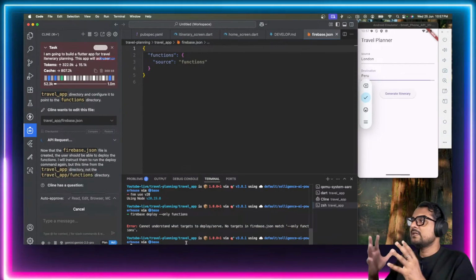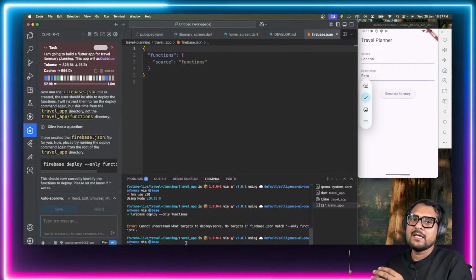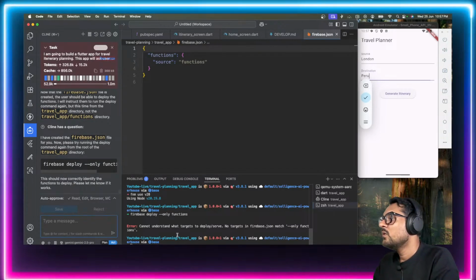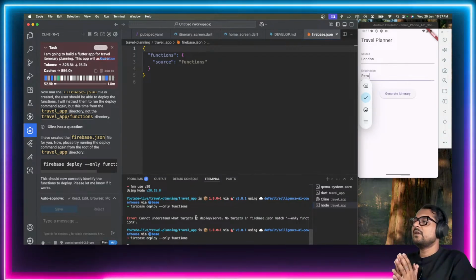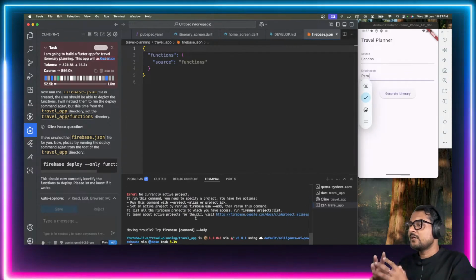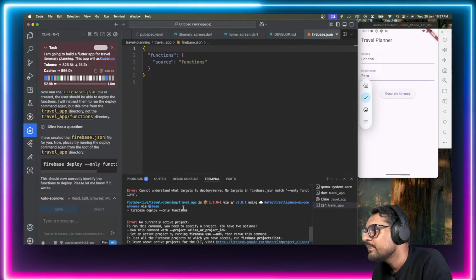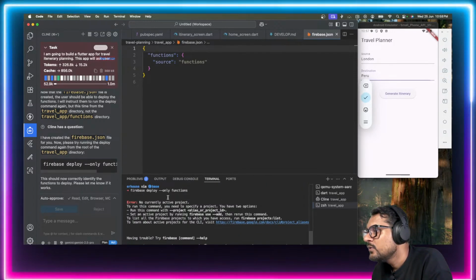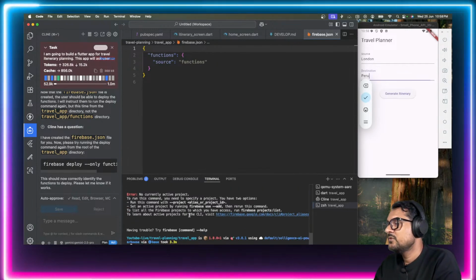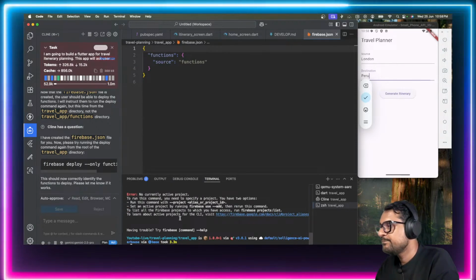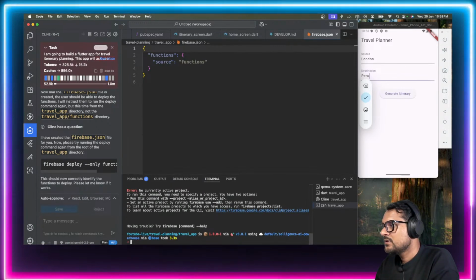Because the app is being built by the AI, right? It's vibe coding, so it's not that I'm building it manually. I'm completely relying on AI. Whatever it wants to do, I'm just trying to facilitate it. And again, we are failing. No currently active project. Run this command, project ID. Okay, so it says you need to add a project with a project ID. And for that, let me list out my projects again.